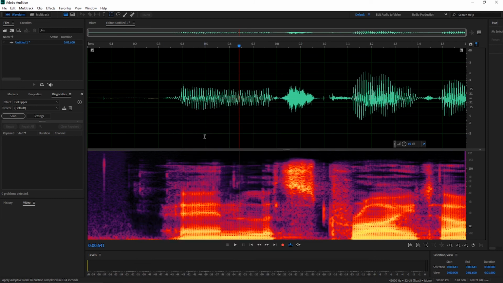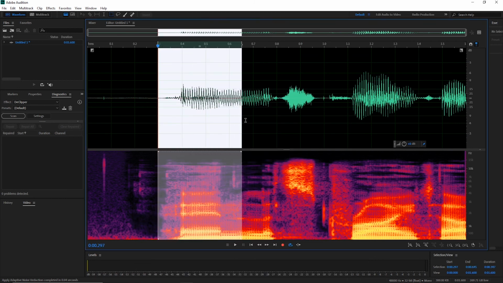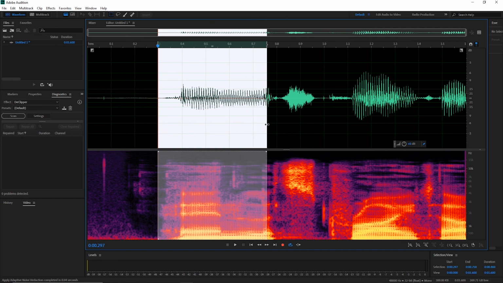So that's basically it. That's how you add keyboard shortcuts on Adobe Audition.